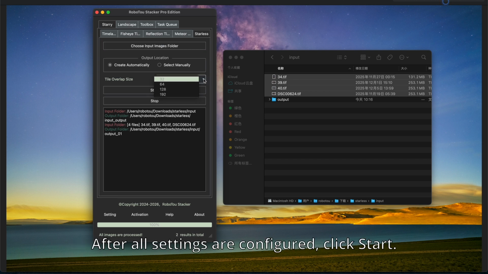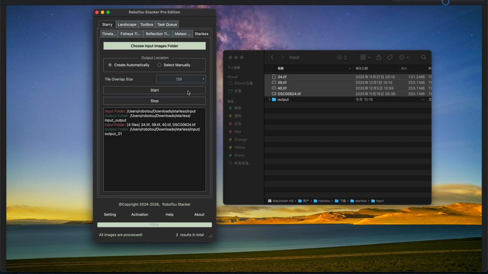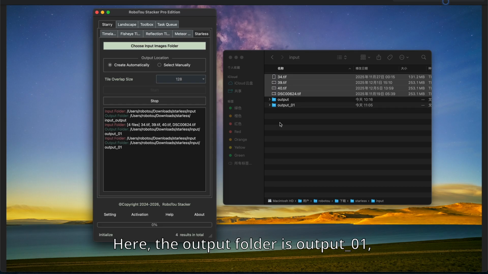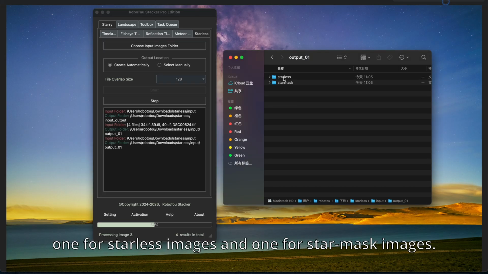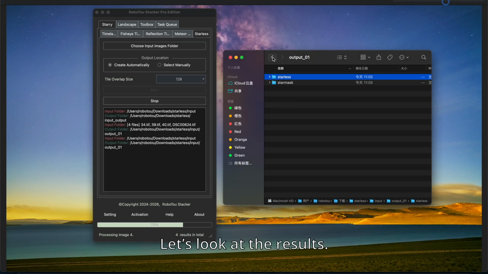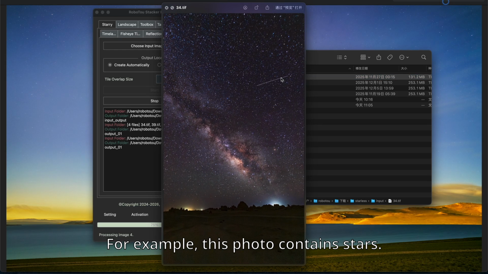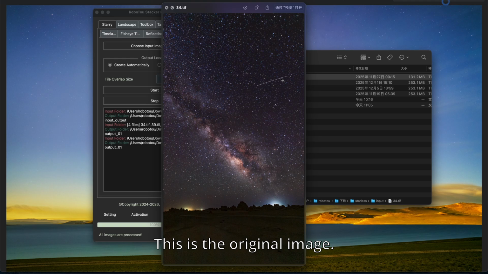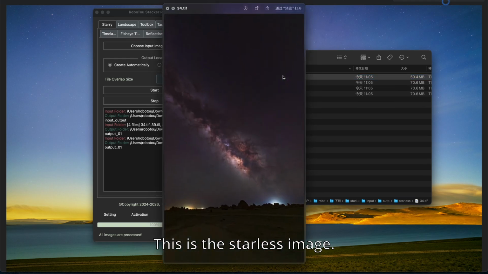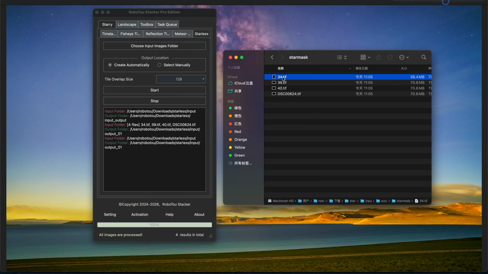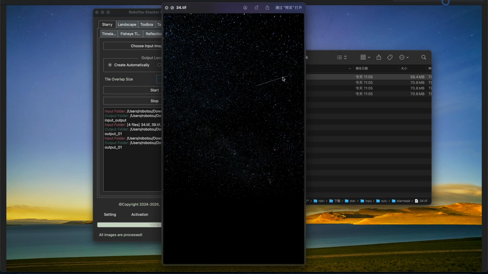After all settings are configured, click Start. Here, the output folder is output_01. And it generates two folders, one for starless images and one for star mask images. Let's look at the results. For example, this photo contains stars. This is the original image. This is the starless image. This is the star mask image.